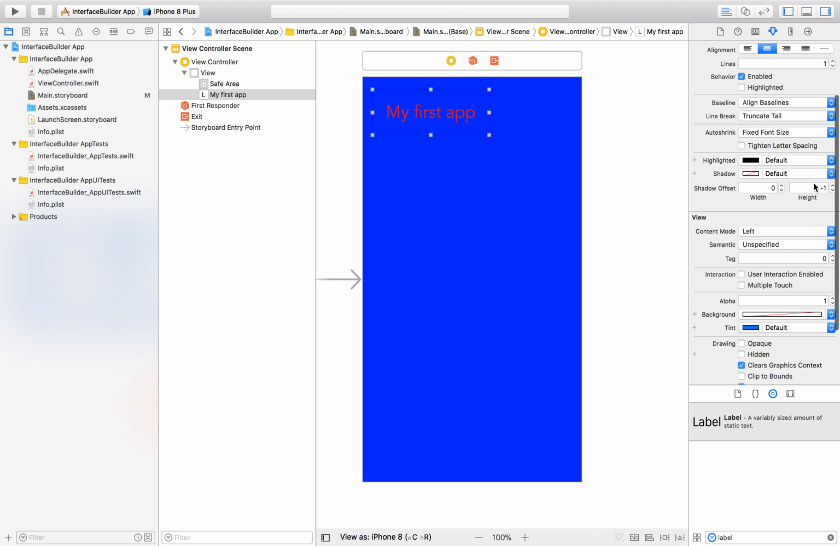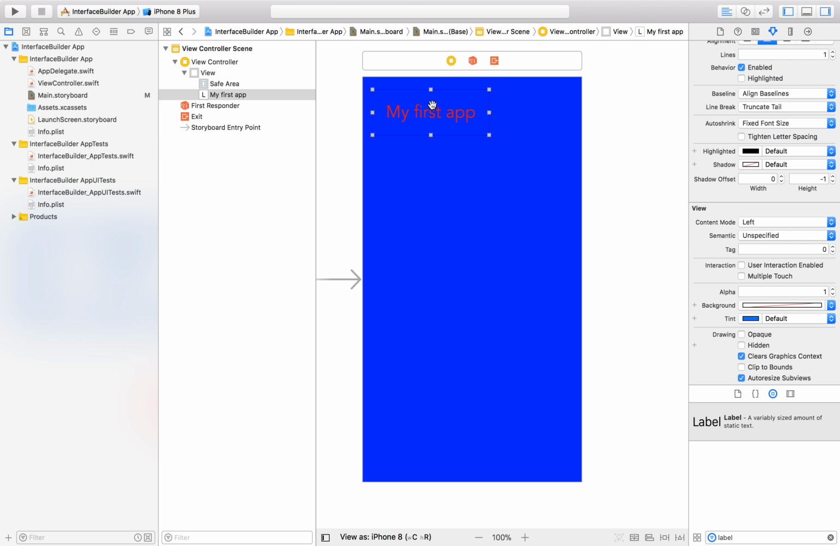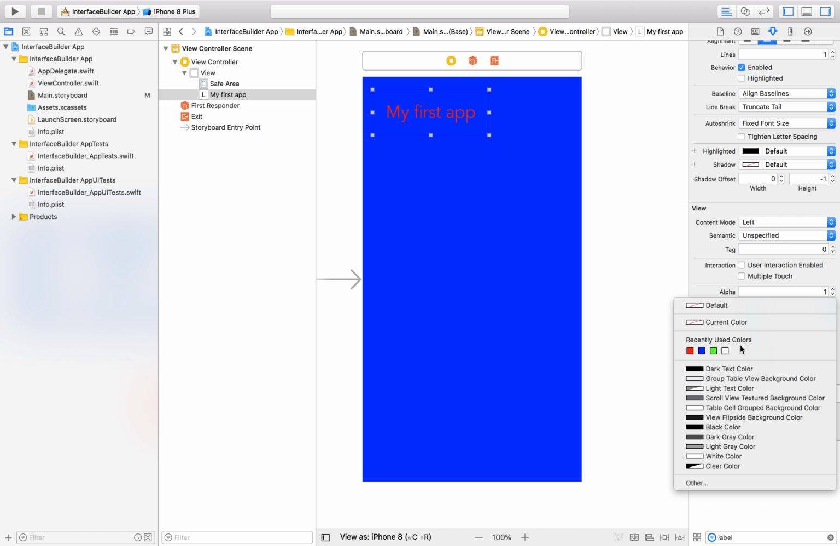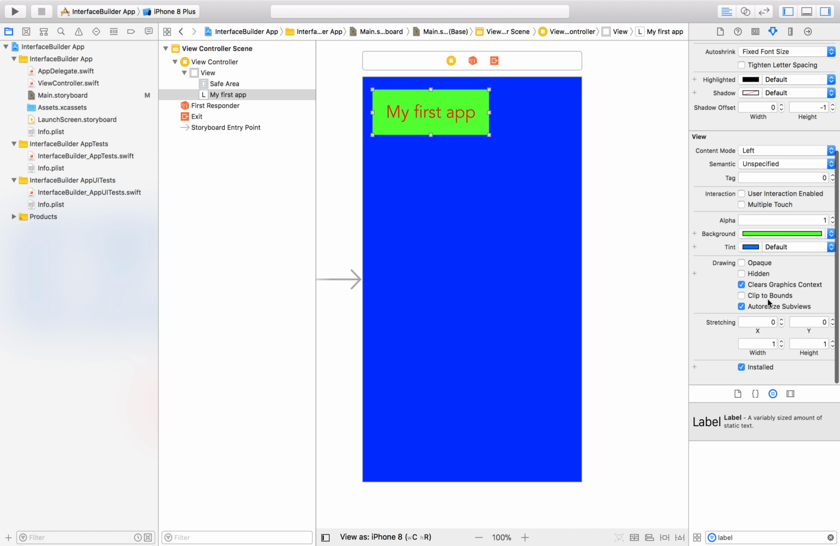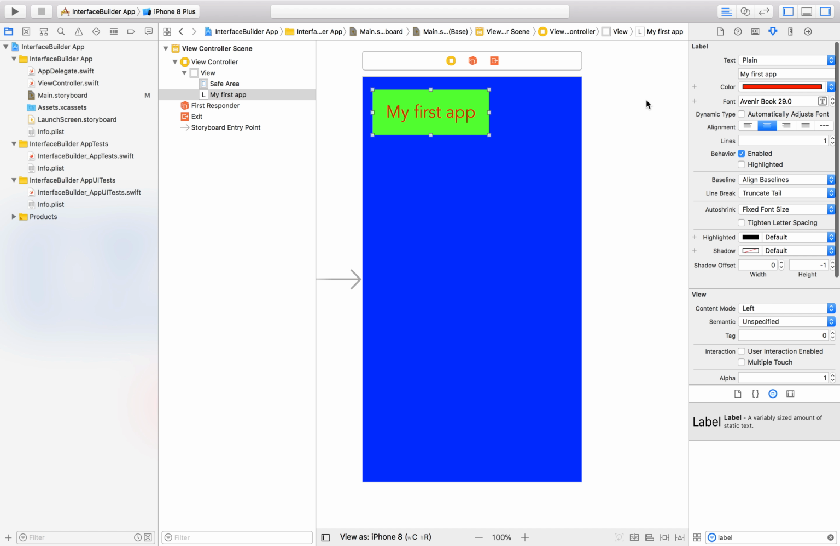As you move down, if you want to change the background of the label, you want a different color, you could come to view, and then I could change the background here. If I wanted to change that to a green, for whatever reason, really make it stand out, I could change the background color there, and all's good. Okay, so that's just some introductory stuff there.